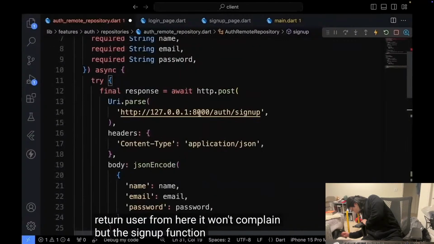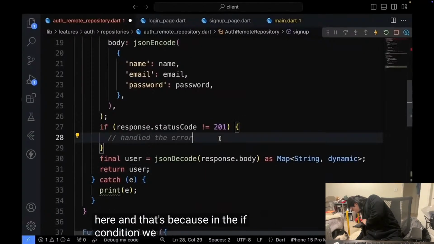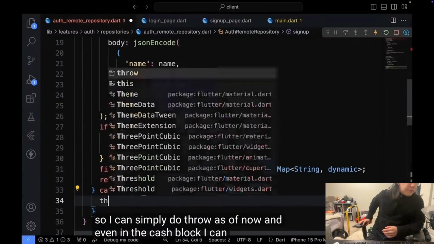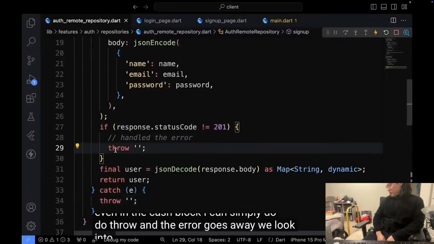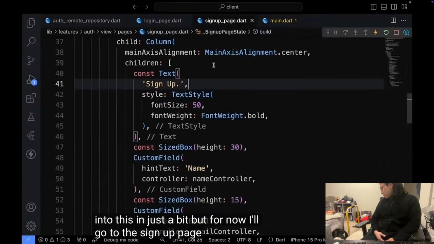But the signup function error remains here, and that's because in the if condition, we have to return a map because that's how functions work. So I can simply do throw as of now, and even in the catch block, I can simply do throw, and the error goes away. We'll look into this in just a bit, but for now, I'll go to the sign up page.